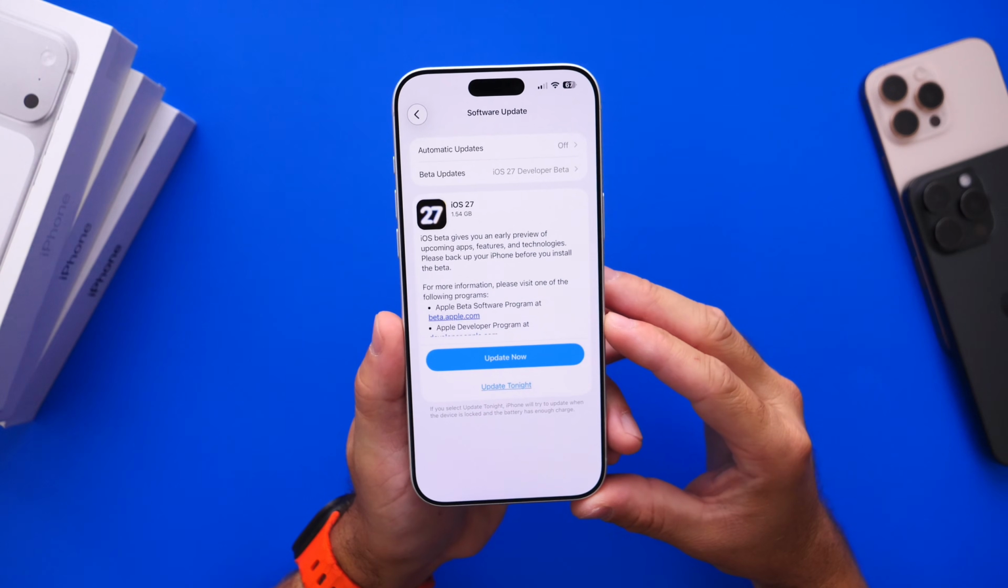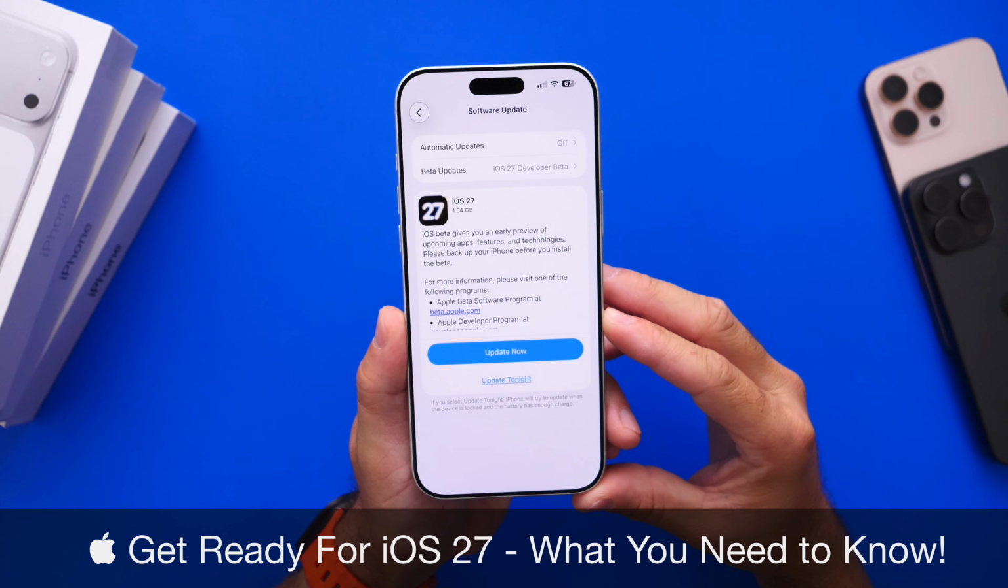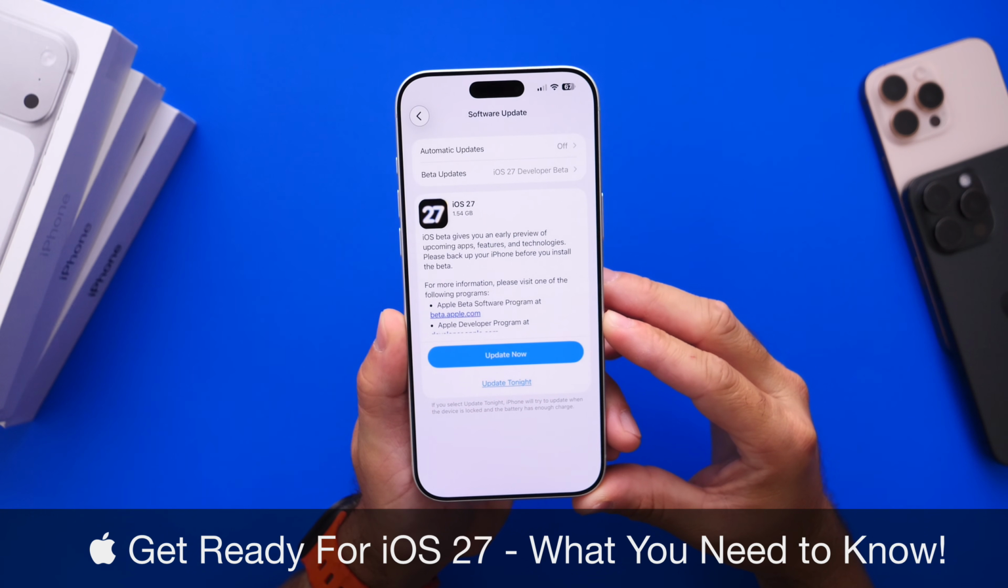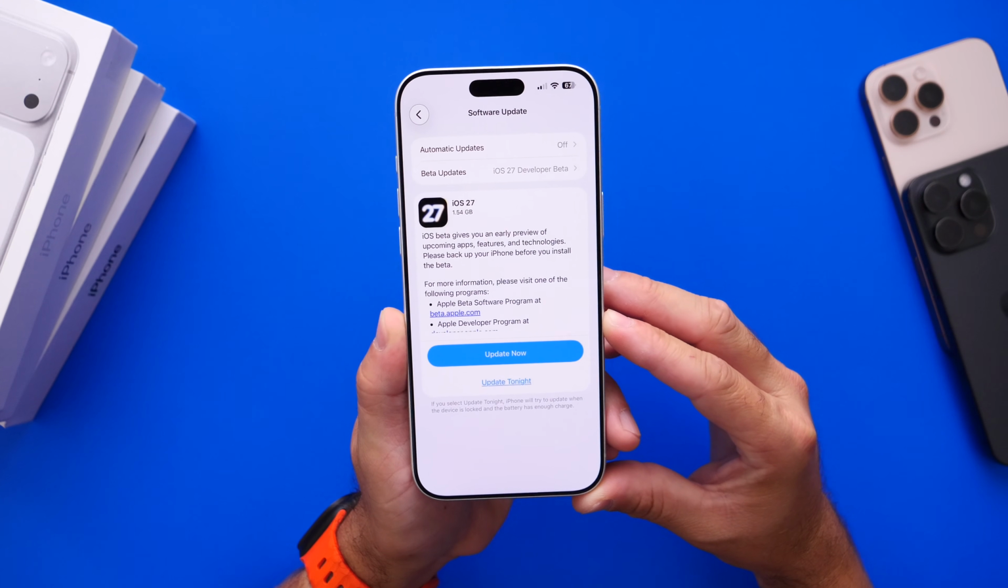Hey guys, so now would actually be the time to prepare to install iOS 27 as the release date quickly approaches. In today's video, we're going to go over a few things you're going to want to do in order to get ready if you're looking to test iOS 27 Developer Beta 1.